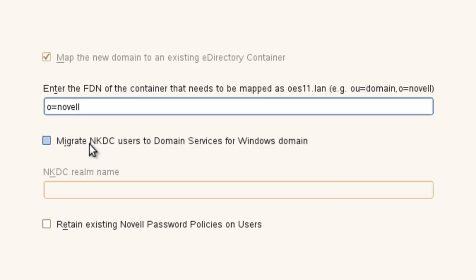If we had Novell Kerberos, Novell KDC, and we wanted to migrate to DSfW, here's an opportunity to do that. If we have a password policy that was already set up, I didn't set one up yet, but I can show you how we can change it later on. But this is your option, if you have a password policy, to retain that password policy. Matter of fact, well, you know what? Let's go and set a password policy real quick.